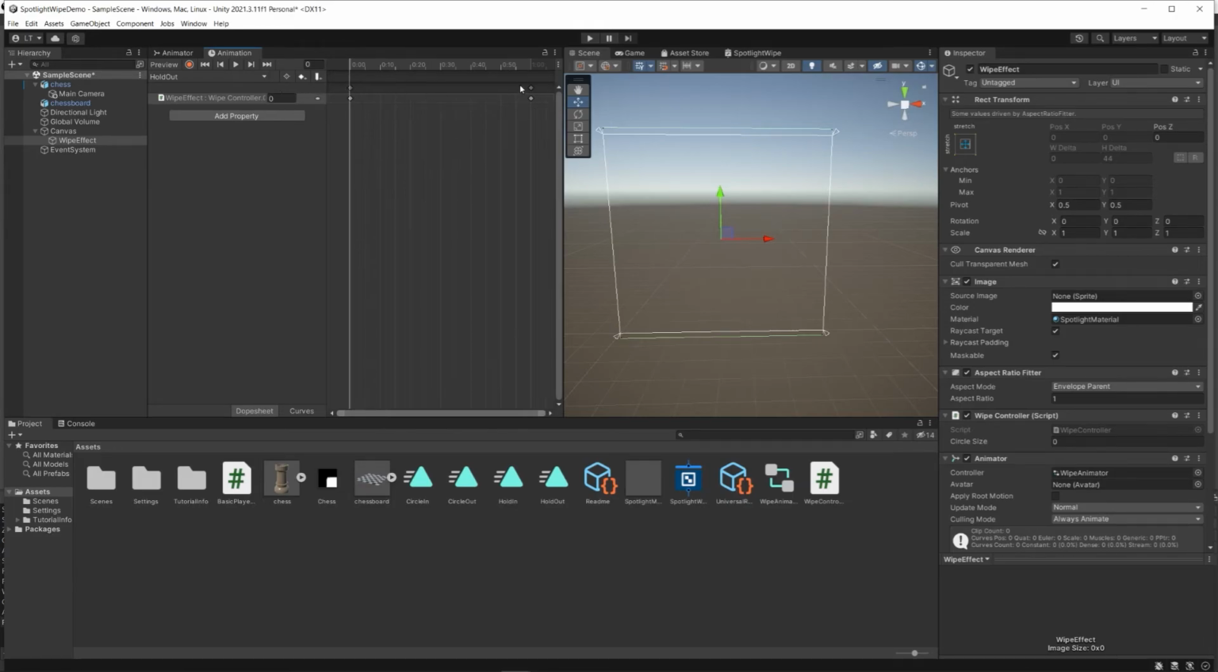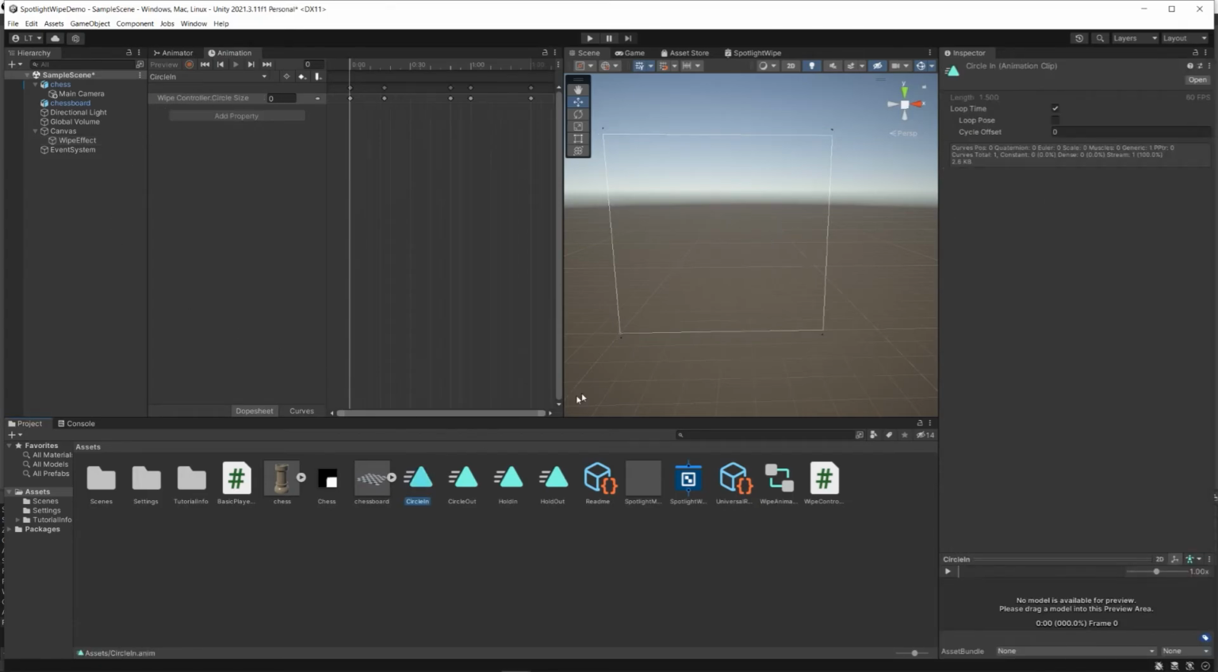This is going to be circle size of 0, and delete the other keyframe. Next, now is a good time to disable the loop time on circle in and circle out, because we don't actually want these animations to loop. Hold in and hold out we do want to loop, because they will be on the screen potentially indefinitely.